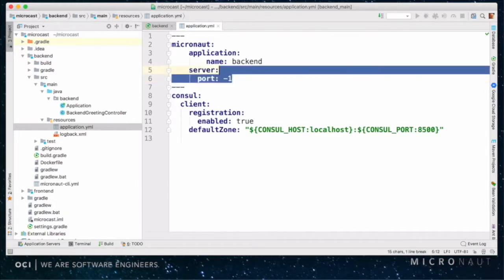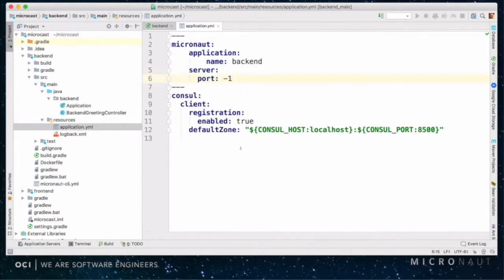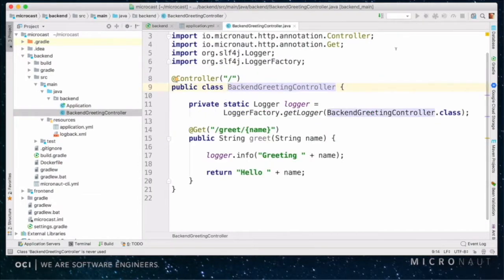So the only thing that I've changed in this config file is I added server port and assigned it a value of -1. The rest of this was there when I created the project. And I've added this controller to the project, and it's a very, very simple controller.